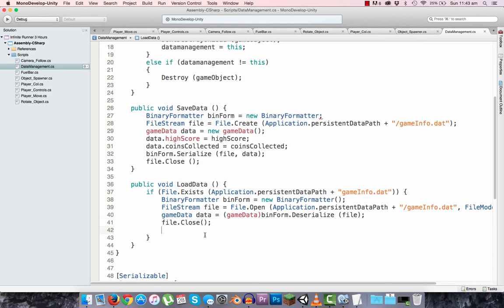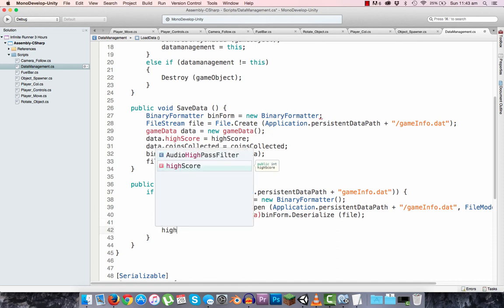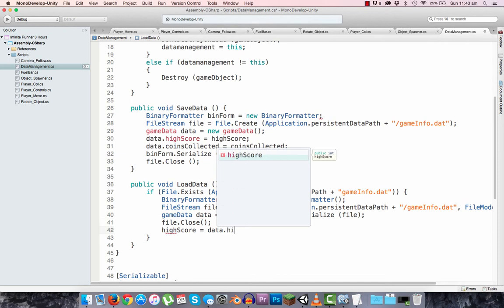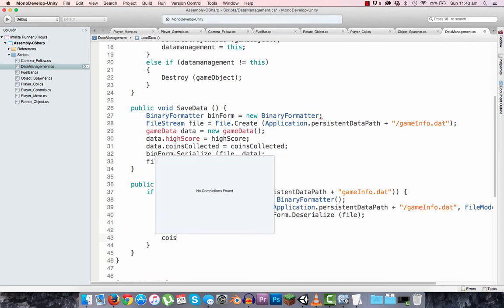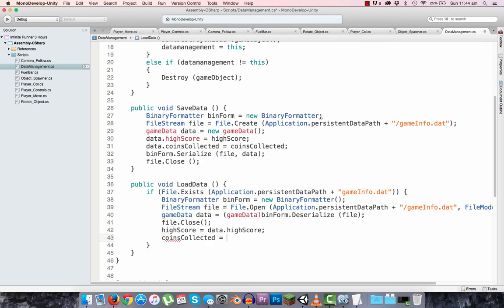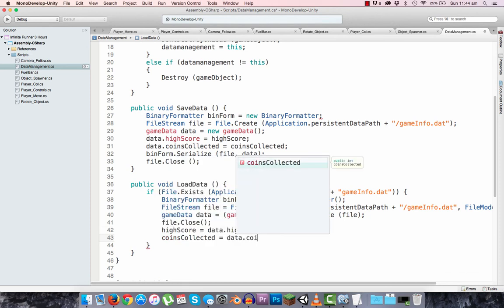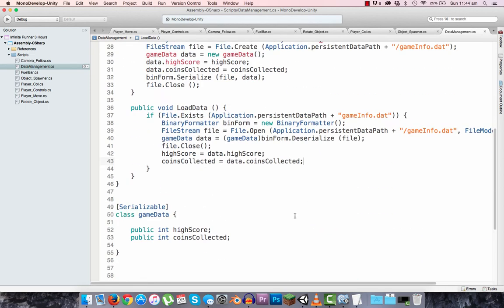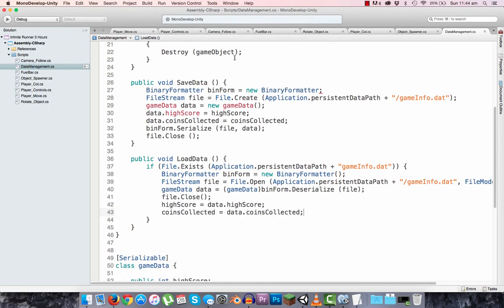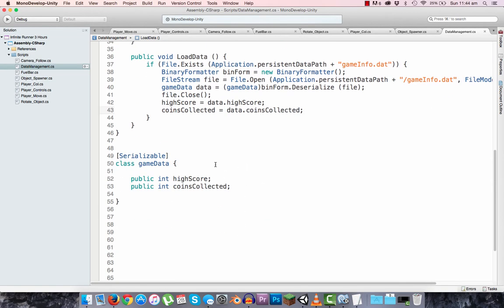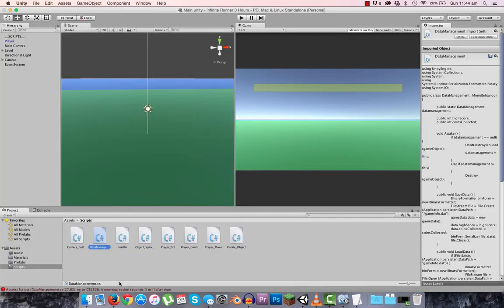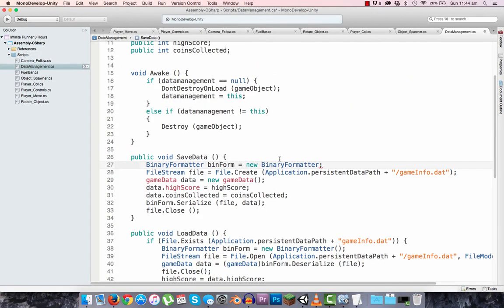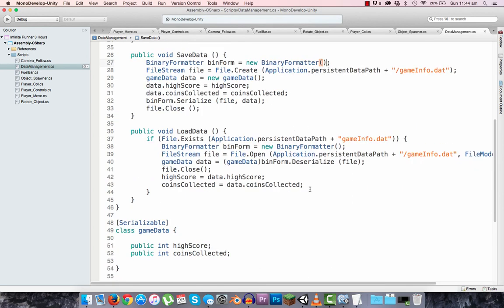Now, sorry, we want to do parentheses there, and then we want to say highScore equals data.highScore, and coinsCollected equals data.coinsCollected. Cool. Now, arguably that shouldn't be throwing an exception now, but it still is. So we're just going to bring it into Unity and see what the problem is. Alright, so if we go back to Unity, ah, there's the problem. So we need to put 2 parentheses there.